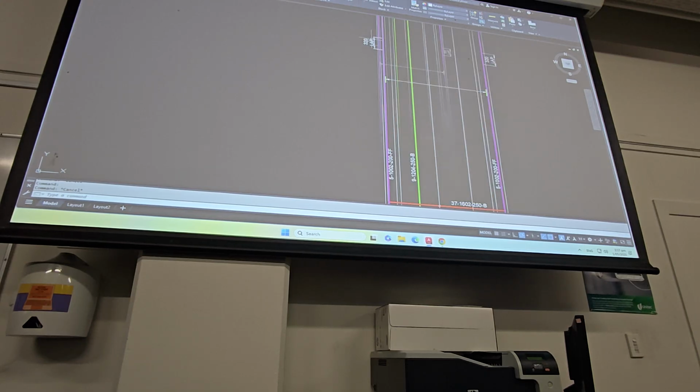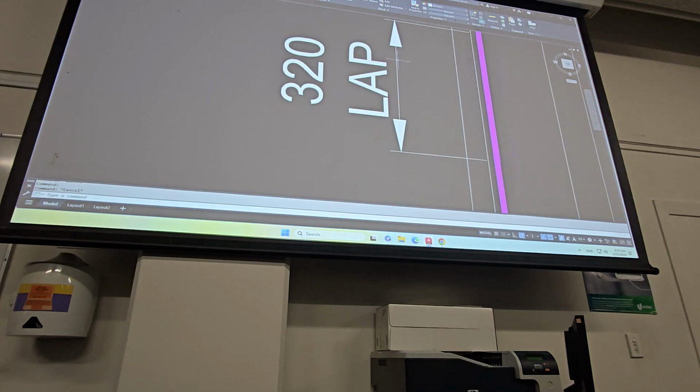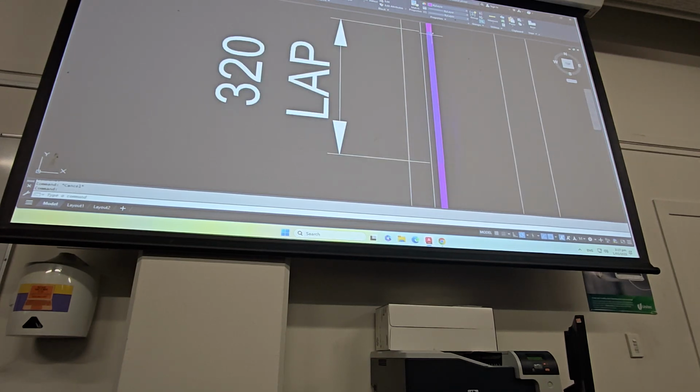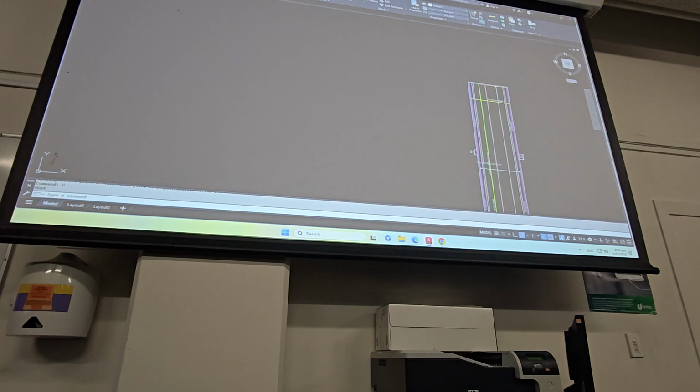That's how you represent a lap. You'll notice that this one goes to that point, and the one behind laps to that point there. Of course, if they lap like that, you would have one inside the other like that. Okay? These ones don't.